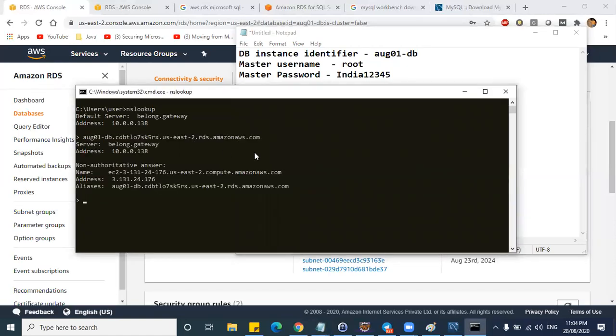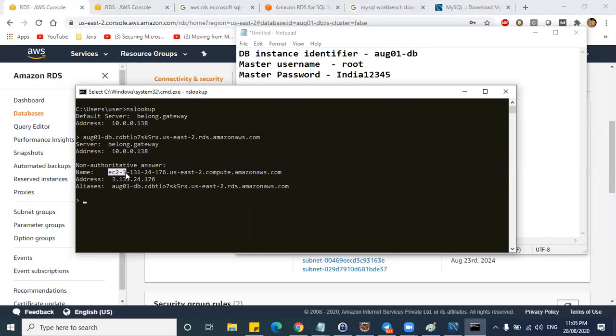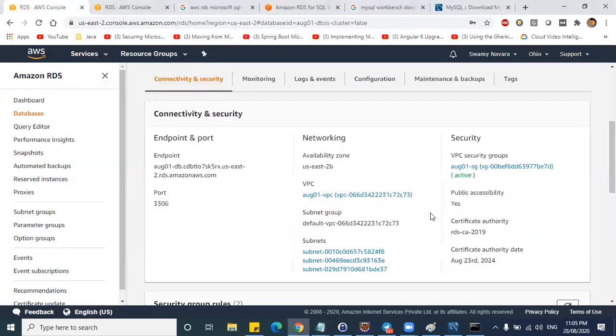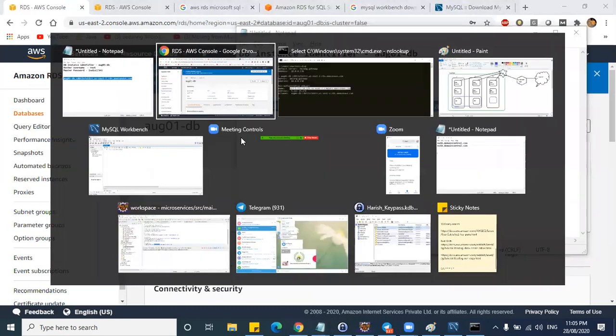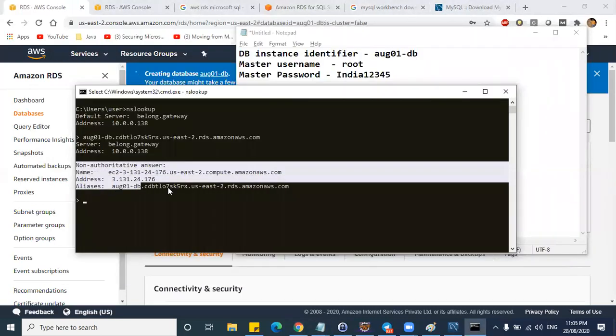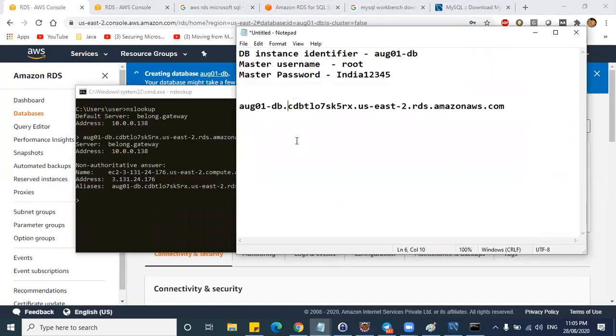If you give it here, it will show you the server names. If you see here, this is EC2. This is an EC2 machine, correct? This is an EC2 endpoint, the name of that particular EC2 machine. But in the user interface, they never show you the EC2 machine instance name, which subnets are available and all. So what I will do, I will copy paste this one, before restart of RDS.